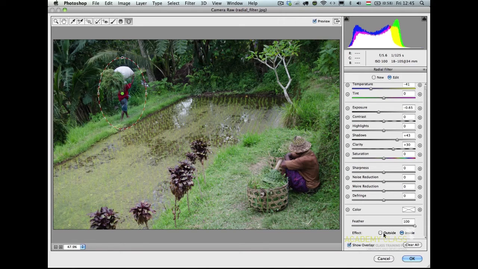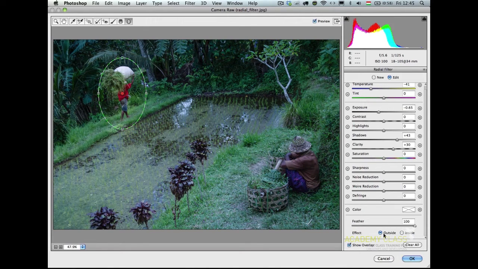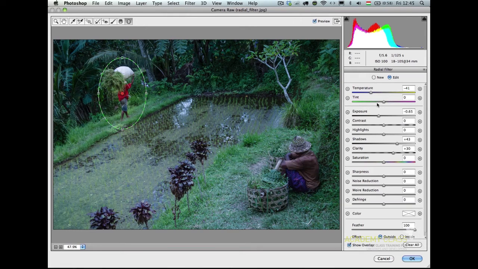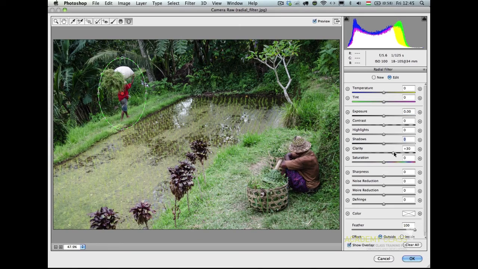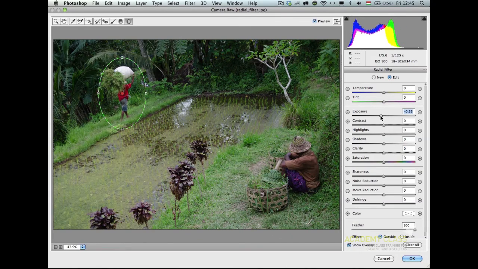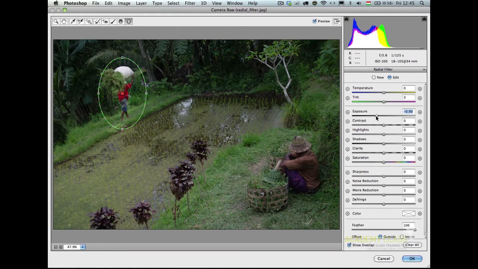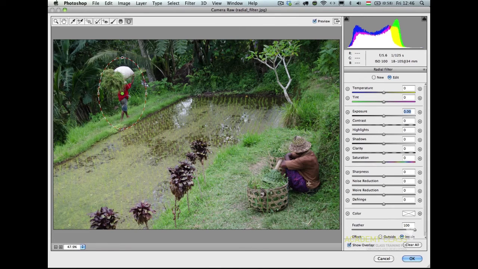So for example, if I want to darken everything apart from him, I can choose outside here at the bottom, and I can set back the details the way they were. Let me just set back everything like that. And maybe if I want to make everything darker and just concentrate on that area, I can do that as well. But in this case, what I would like to do is choose inside, so only affect that area. And on that area, I would like to increase the saturation and the shadows a bit, reduce the highlights, and maybe increase the exposure as well, just a little bit like that.